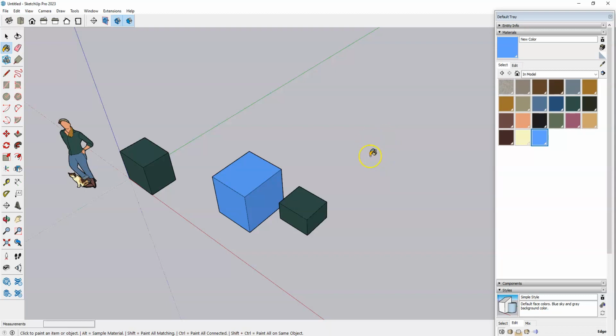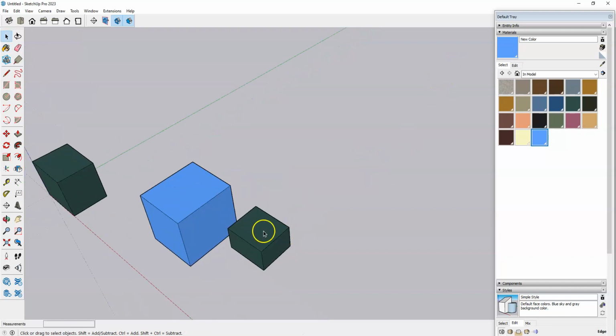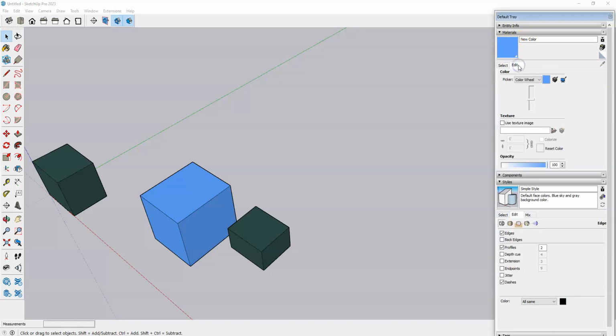You can always come back to editing your material. So let's say that you changed your mind, you actually want your new color to be slightly different. If it's the active material here, you can go over to that edit panel and keep on making edits if you'd like to.